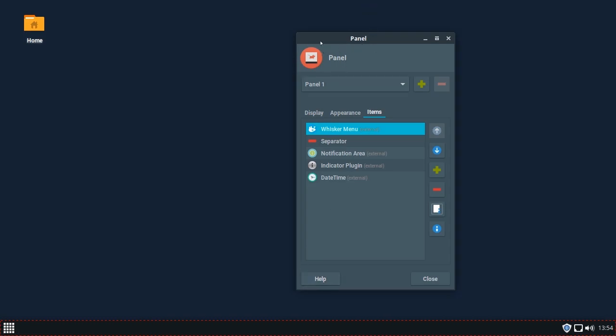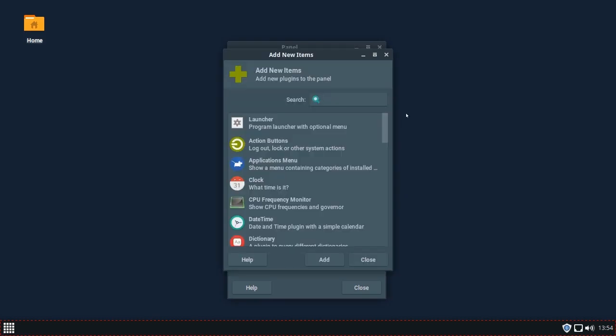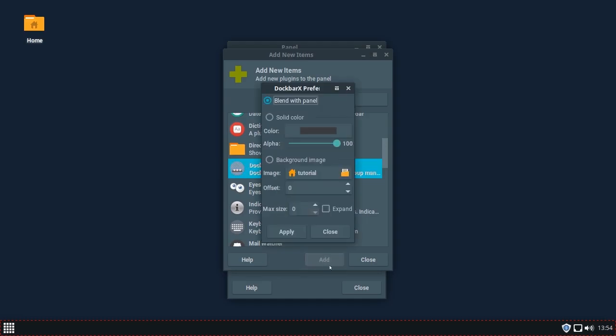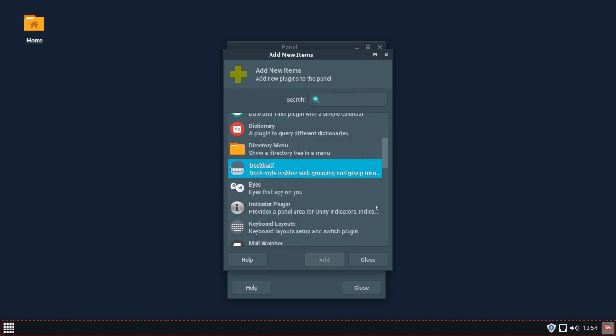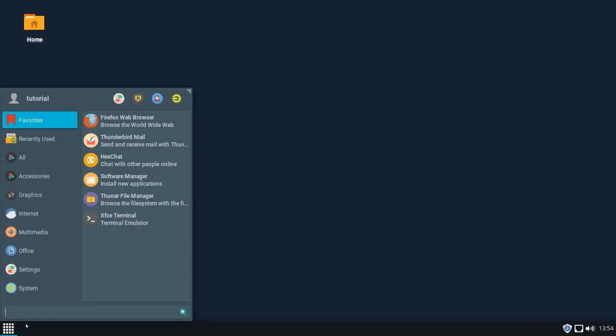Now that that is done, we are going to add the docbar X, which is going to show our windows, and we can pin applications with it. Now you can close this panel window after moving to docbar X and open up the docbar X settings.